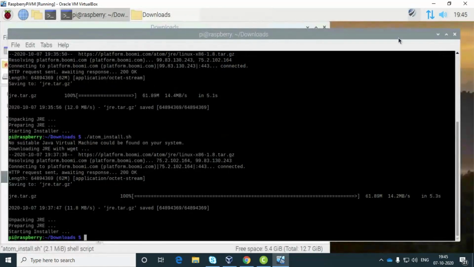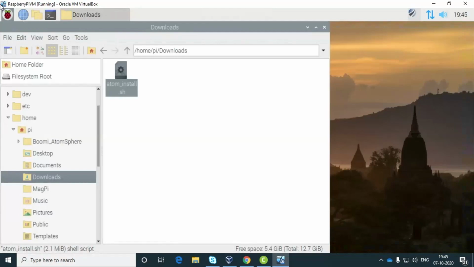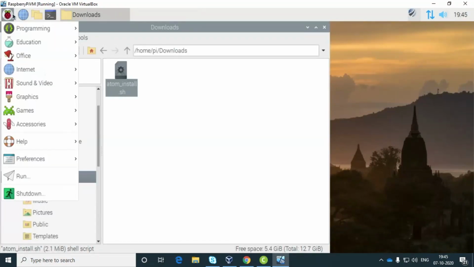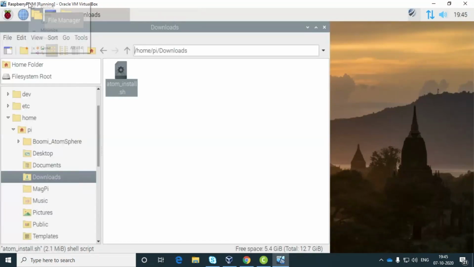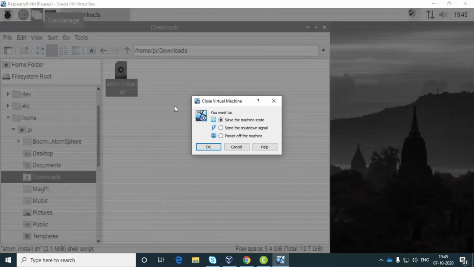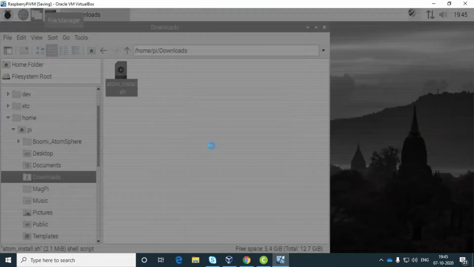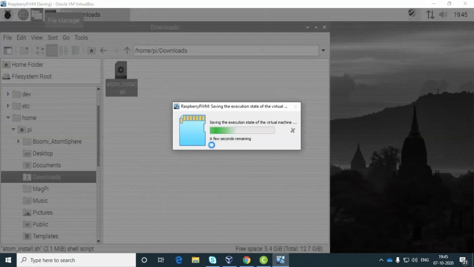This concludes the demo for installing the Atom on Raspberry Pi. You can close your VirtualBox and save the state. It will save your state so that when you start it again next time, it will bring the machine up from the same state.